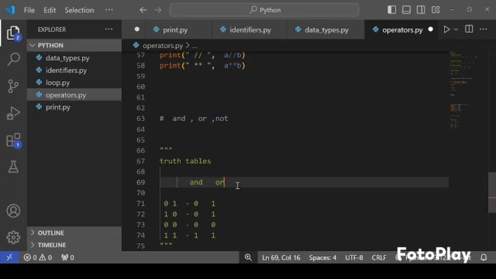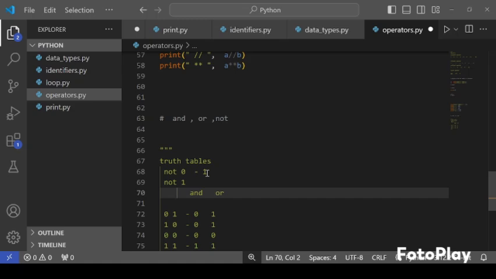After that, we can have not. If it is not, then not 0 will be 1, and not 1 will be 0. In this way the truth table works.